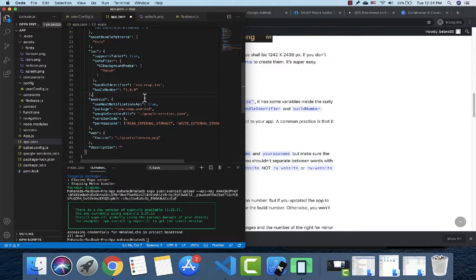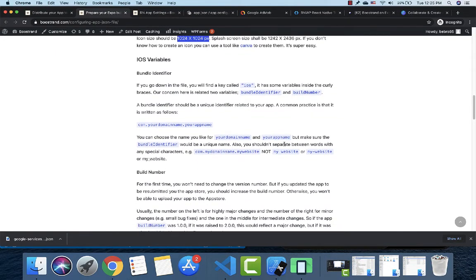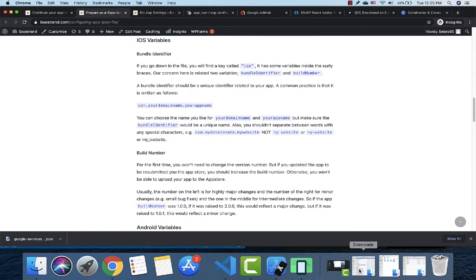For Android, maybe we will need some more modifications. The first one is related to the package itself, same as the bundle identifier. So you can change it this way, and you can add underscores here. Although I believe this is not preferred, you can add underscores.